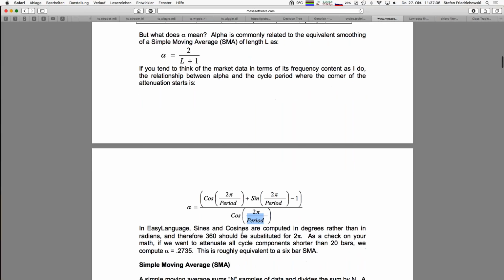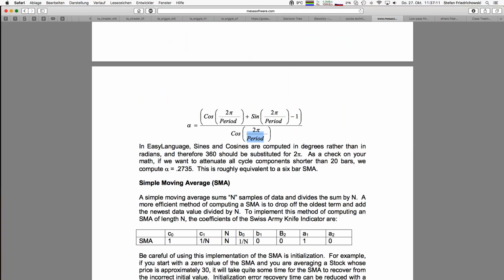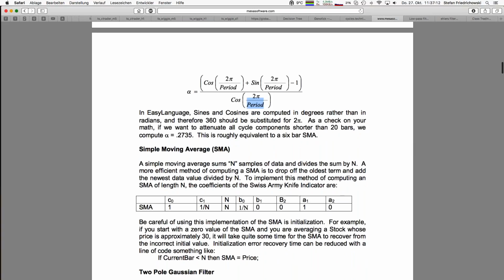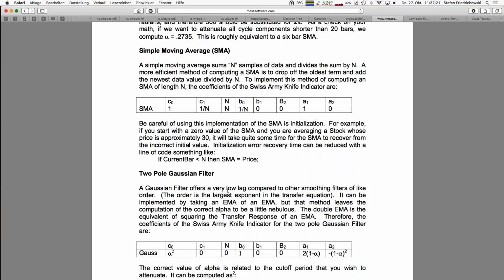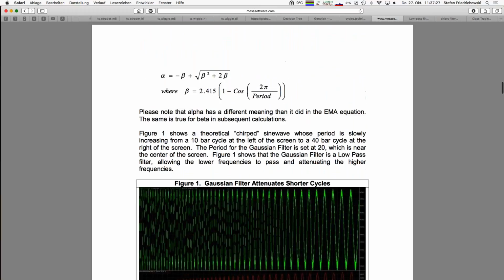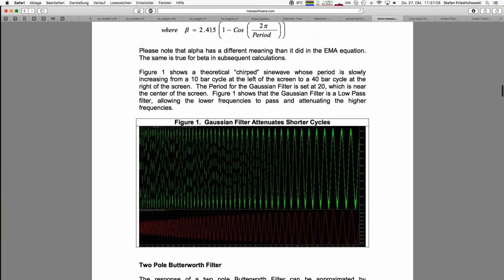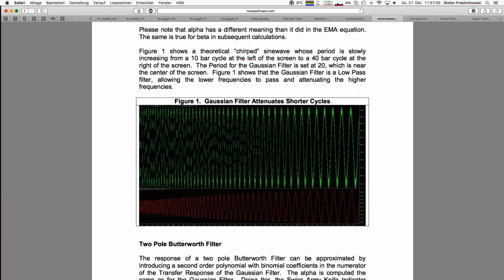And even an SMA can be represented like this in this kind of equation. Before I go now to the next couple of filters, we can easily derive with the same kind of formula. We will look at a picture first, and how to show how that kind of filter works. The Gaussian filter, which is described above, is something similar to an EMA on an EMA, but I first want to show you how such a filter works.